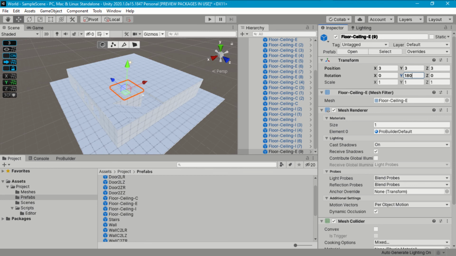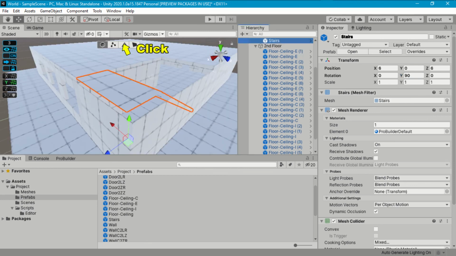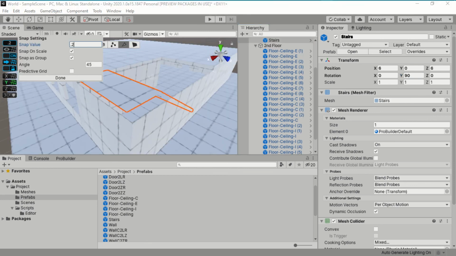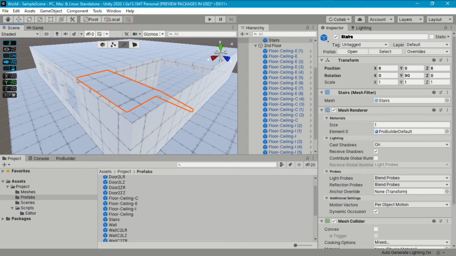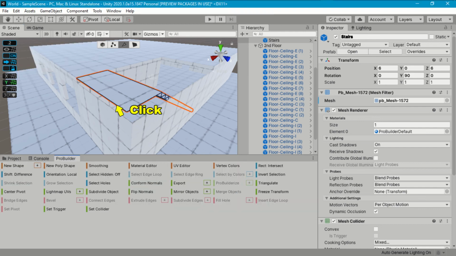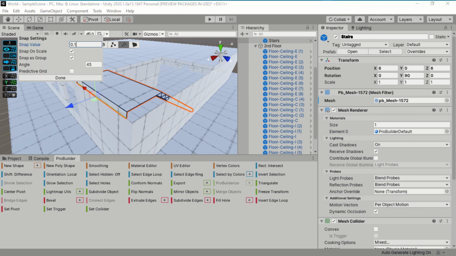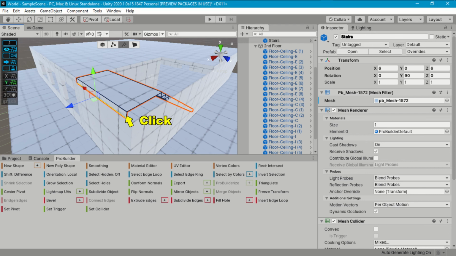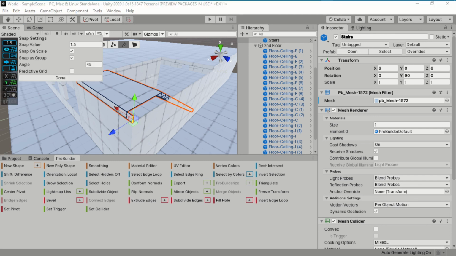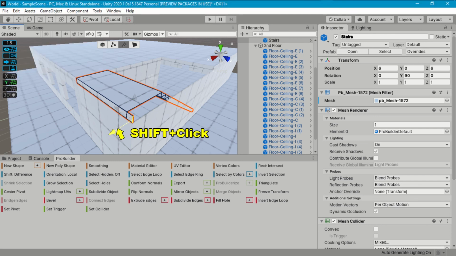We need to make some adjustments to the stairs. Select Edge Mode. Set the snap increment to 0.2. ProBuilderize the tile. Select the front edge, and drag it down while holding Shift until it snaps. Set the snap increment to 0.1. Select the right edge, and drag it to the right while holding Shift until it snaps twice. Set the snap increment to 1.5, and drag the edge backwards while holding Shift until it snaps 4 times.